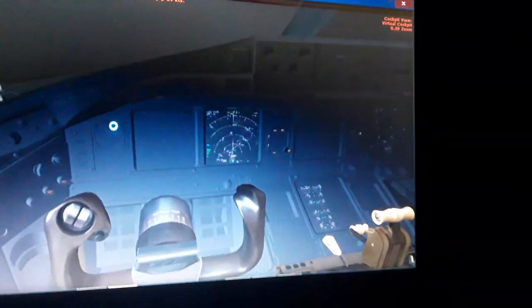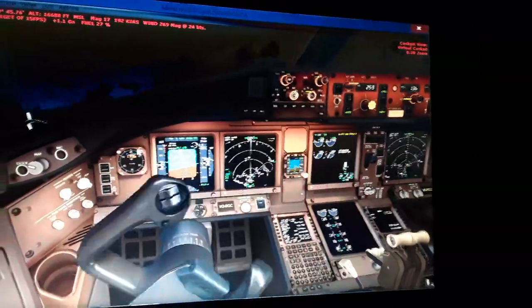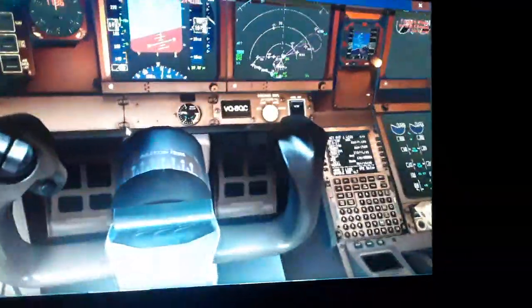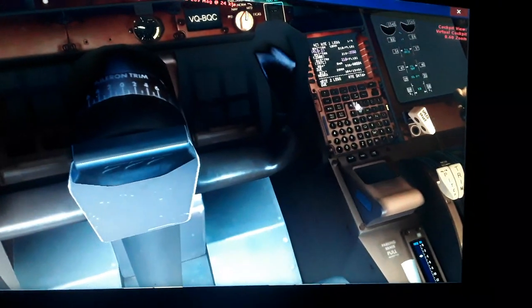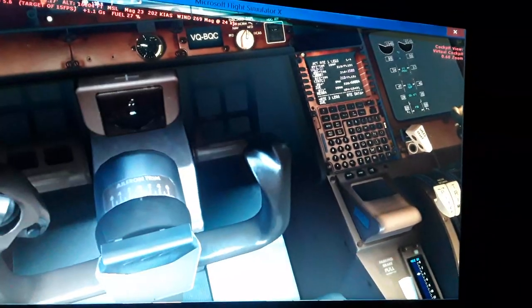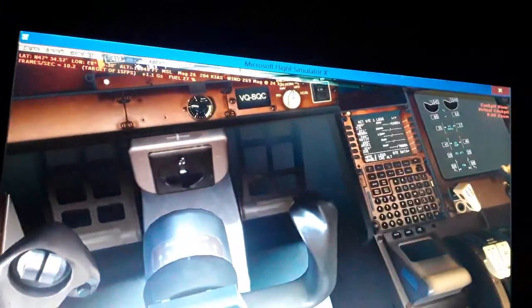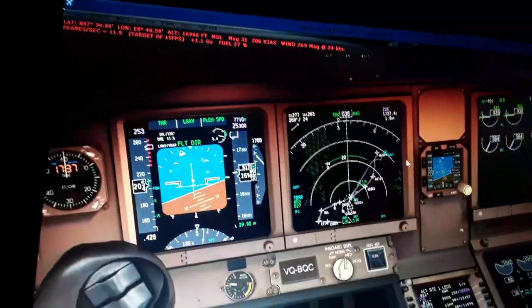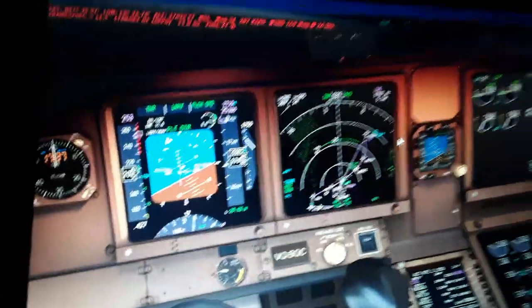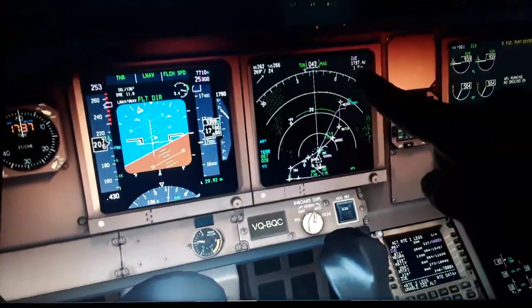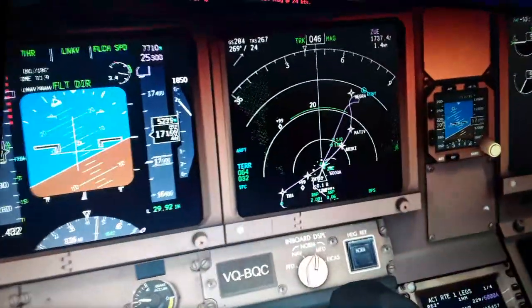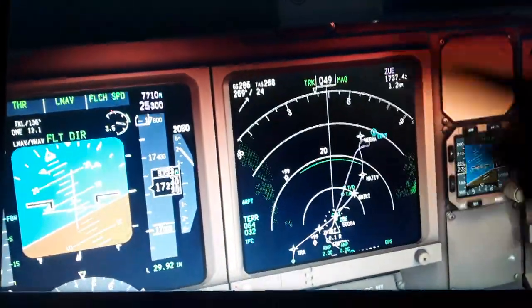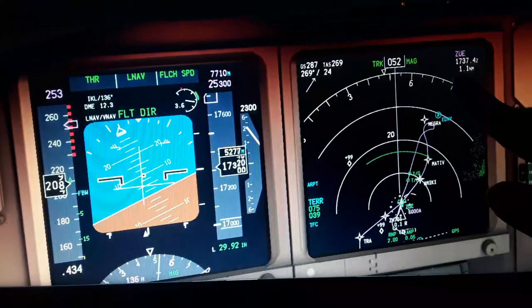So we keep flying, and on to the next waypoint. We need also the next waypoint. So this is going to give us the first waypoint over here. You can see the flight plan. You can see also here we have to follow it. It's like 1.3 nautical miles, 1.2, 1.1.